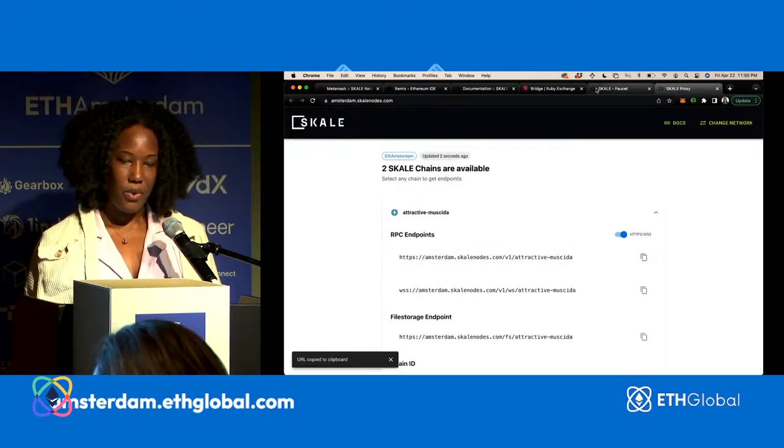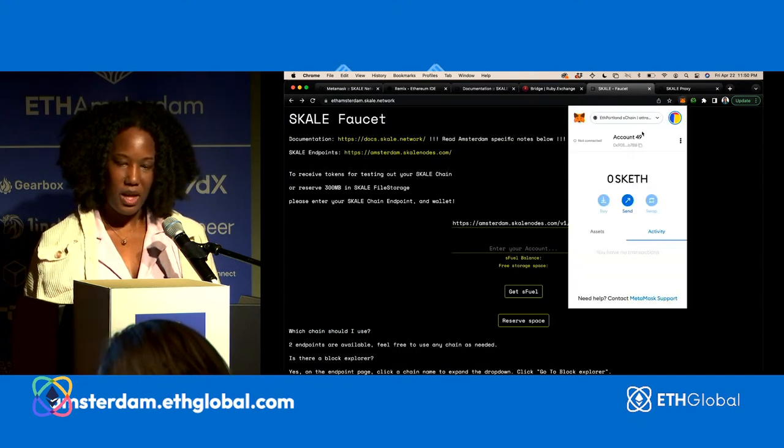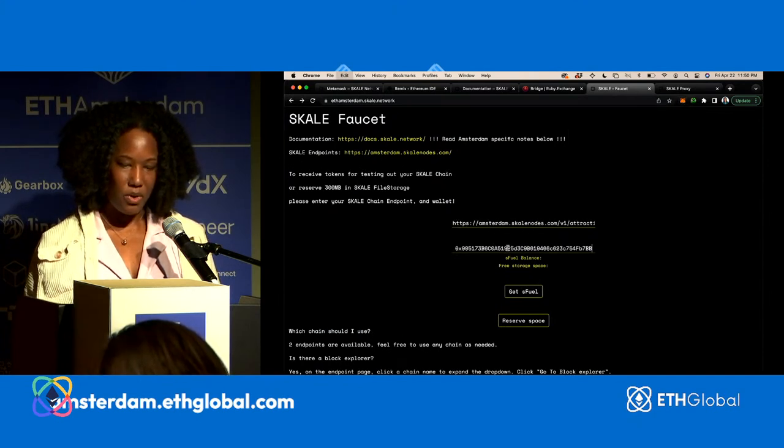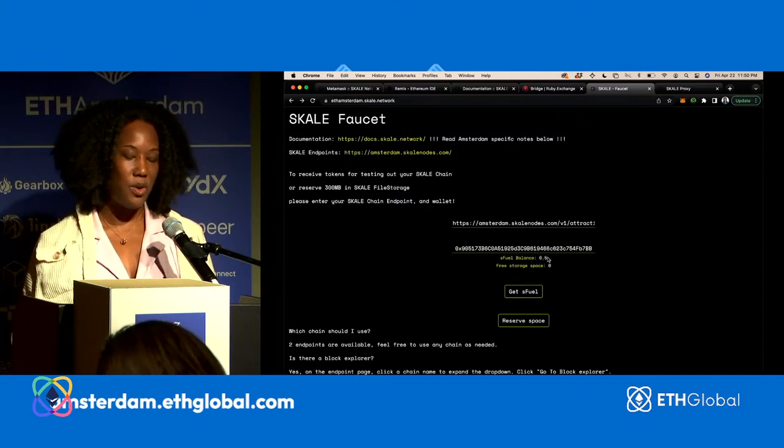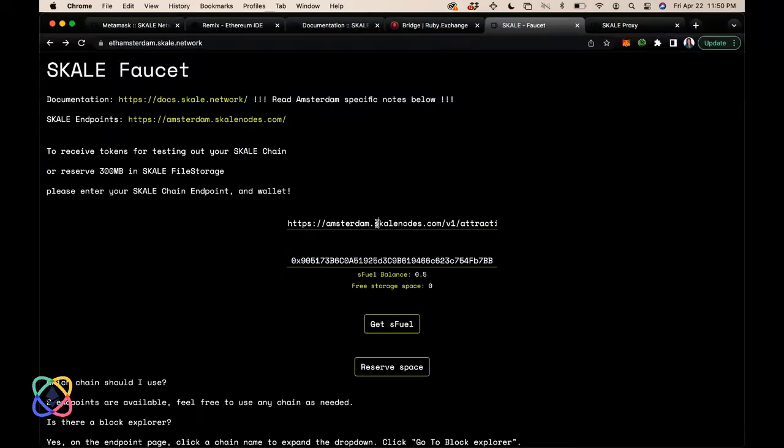I'm going to copy this endpoint, paste it here, and then I'll come here and get my wallet. Okay, super simple. Paste that here, and then simply click on Get S-Fuel. What this basically shows you is just a faucet mechanism for distributing that S-Fuel. You can just as easily distribute S-Fuel the moment you recognize this user when they log into MetaMask.